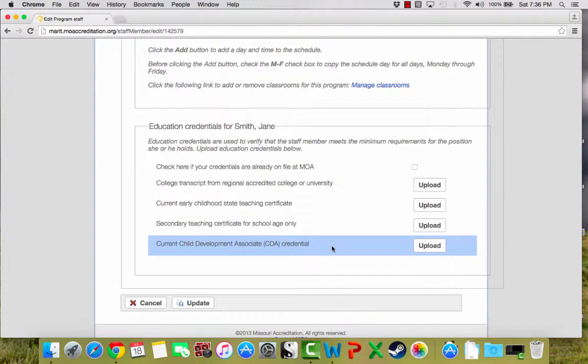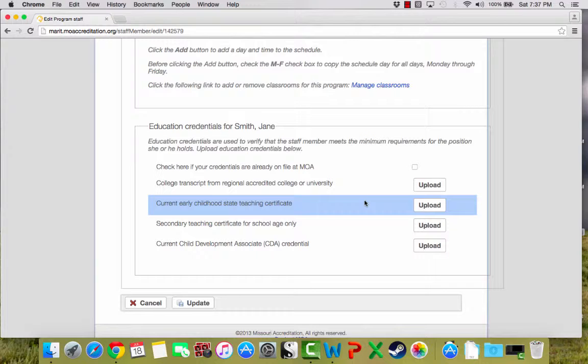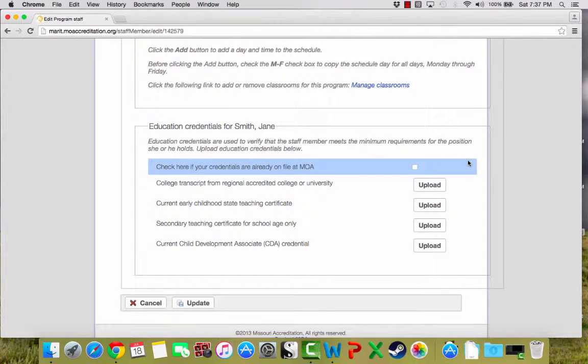You may have a teacher that only went to an accredited university, and yet you may have another teacher that has an early childhood state teaching certificate. You do not have to provide all of these, just one. There are some situations in which you may have a staff member who has already been determined by the Missouri Accreditation staff, and they're already on file. If that is the case, click this checkbox here.